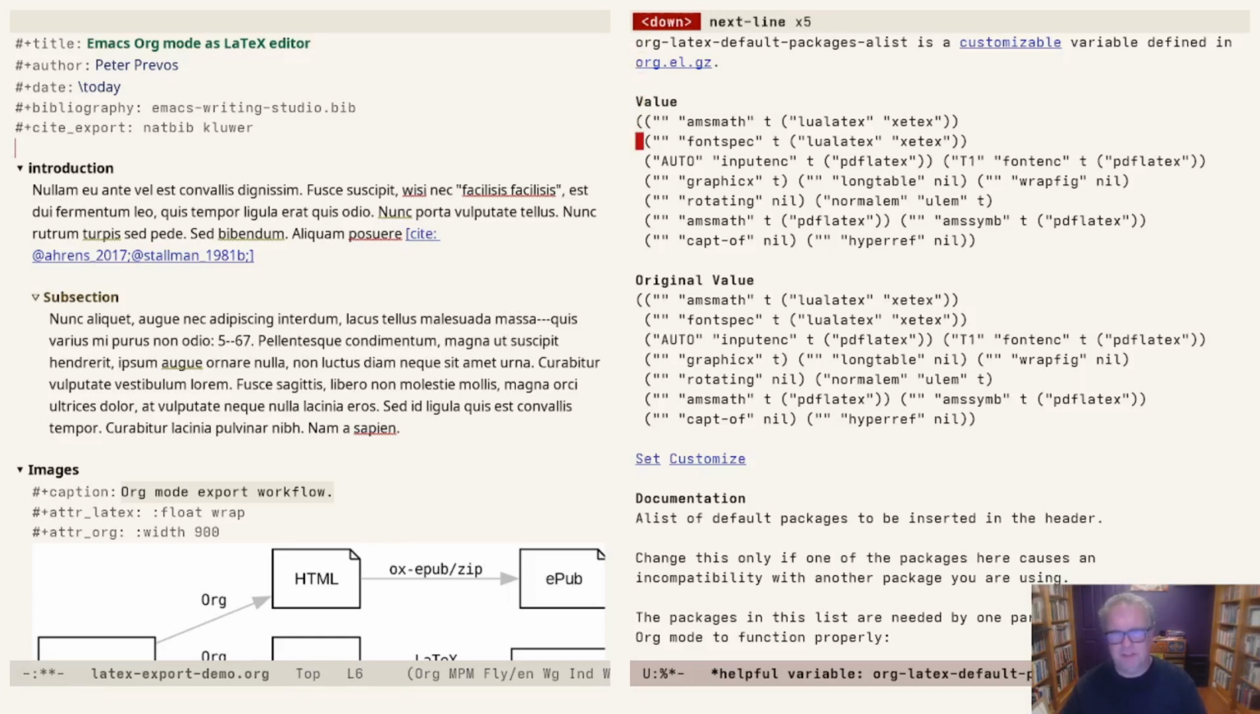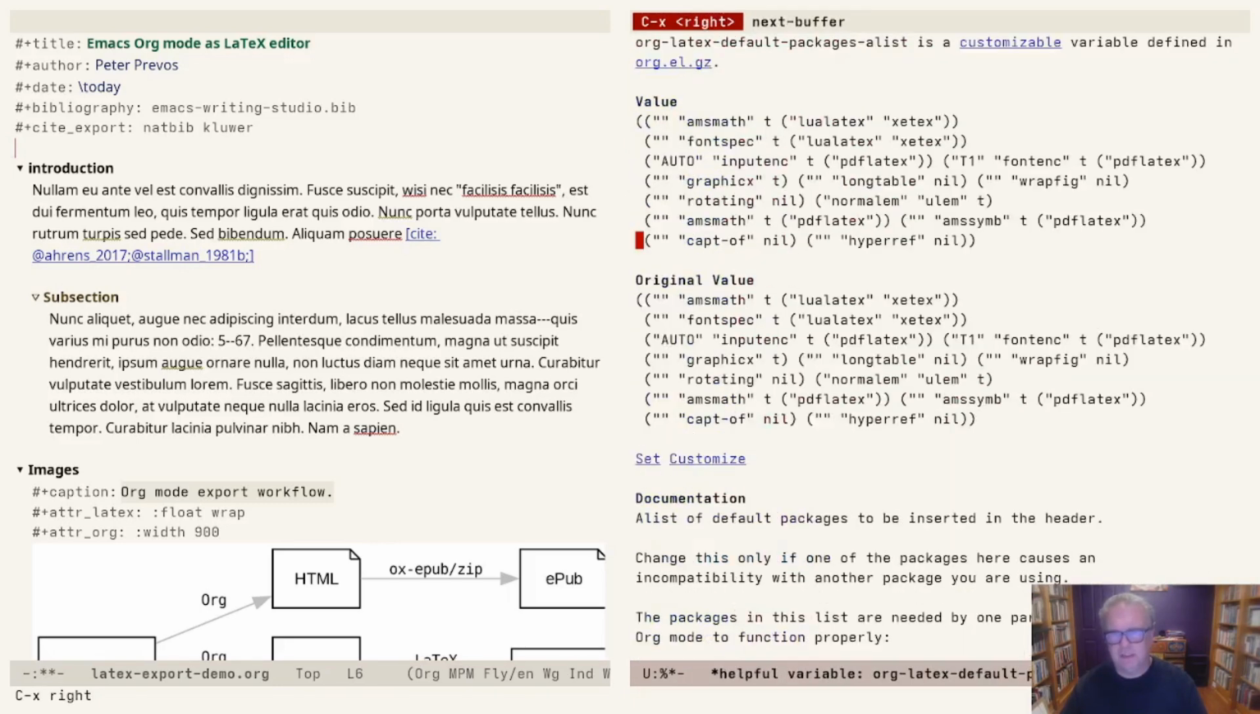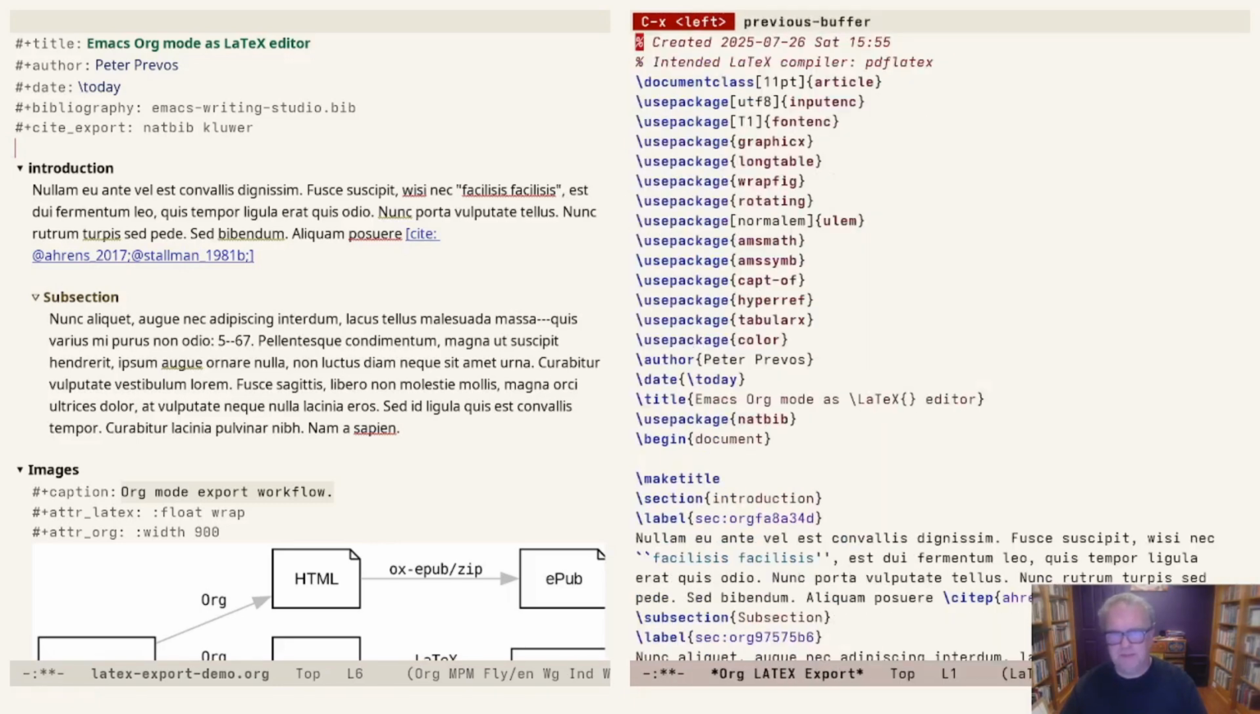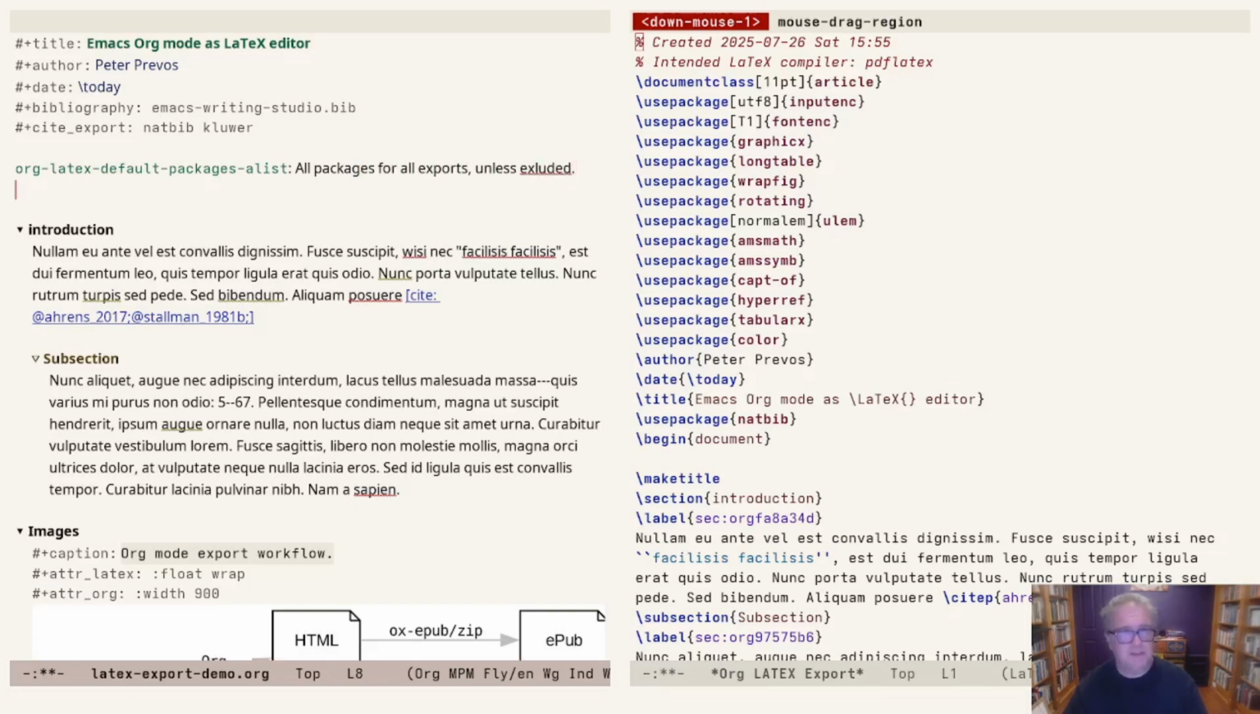So here we are. This is the value. These are all the packages, and that's exactly what we see here in this preamble. So that's the variable. Let's write it down here: org-latex-default-packages-alist. So that contains all packages for all exports, unless excluded. And I'll show you how to do that in a second.